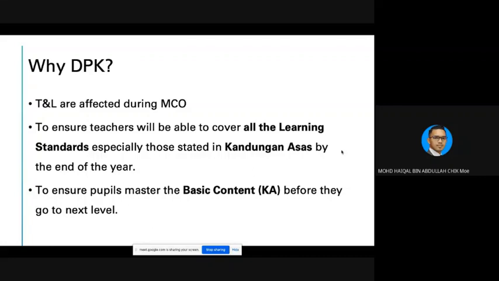They want to ensure all teachers are able to cover all the learning standards, especially those stated in the kandungan asas in the document. Teachers, if you have been attending CEFR courses frequently, the trainers will tell you to make sure that by the end of the year, you must cover all the learning standards assigned for that particular year. Itu yang paling mustahak. That's the most important thing that we need to do.